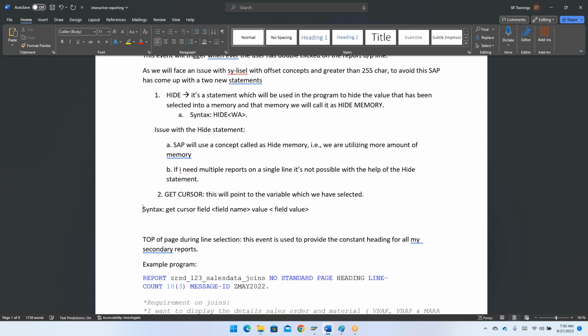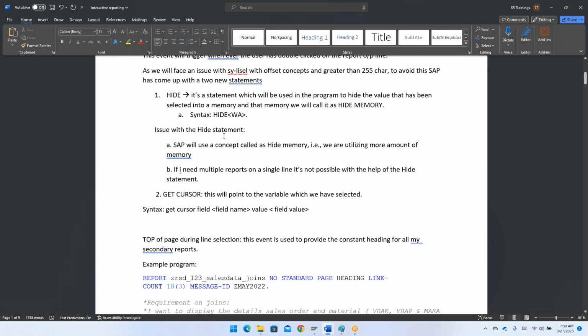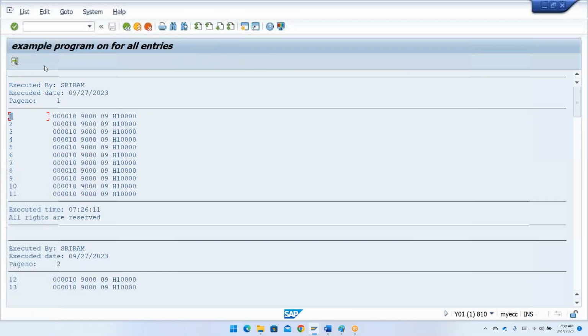Hide as well as get cursor. Now let's see what this hide is. Hide is a statement which we will be using in the program to store the work area details. It will store the entire work area details in a hide memory, which you can't see. It will store the contents you have selected. So where do I have to write that command? Let me take this as F8.